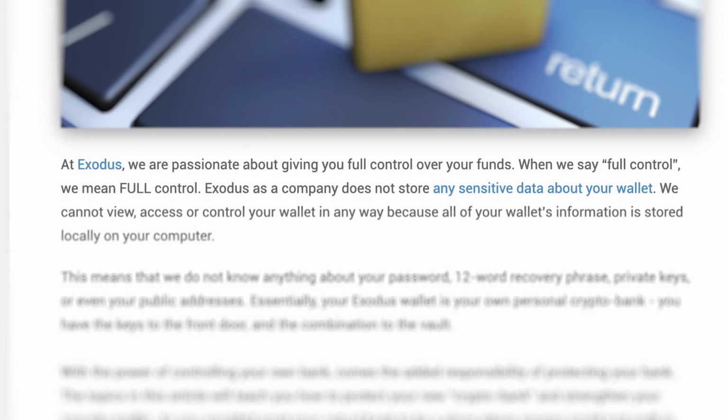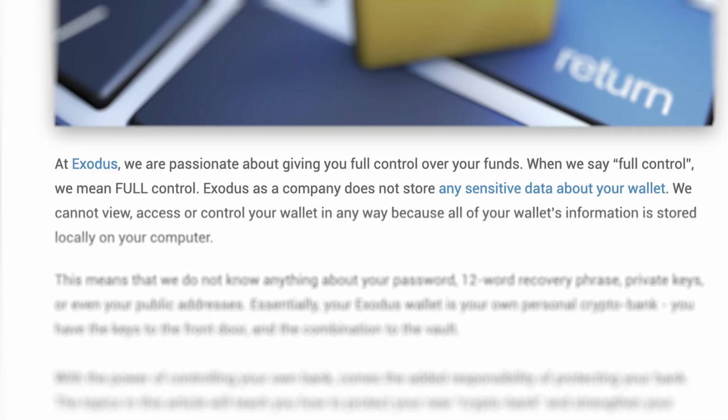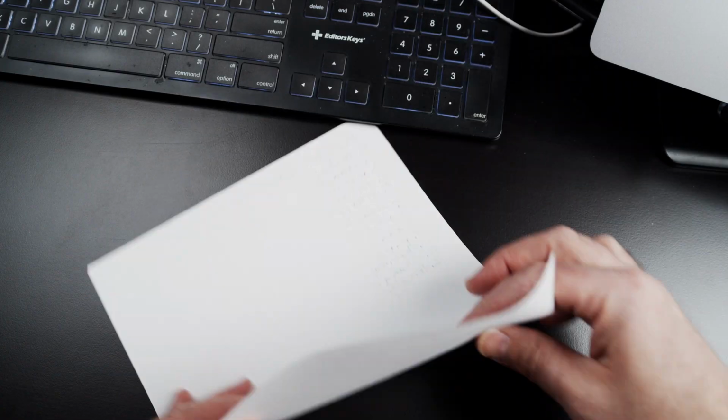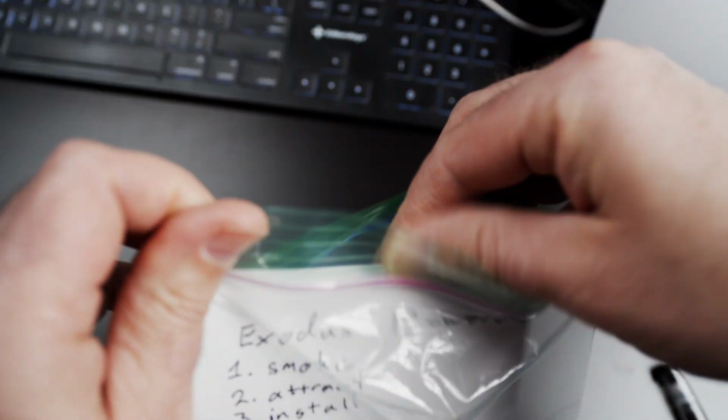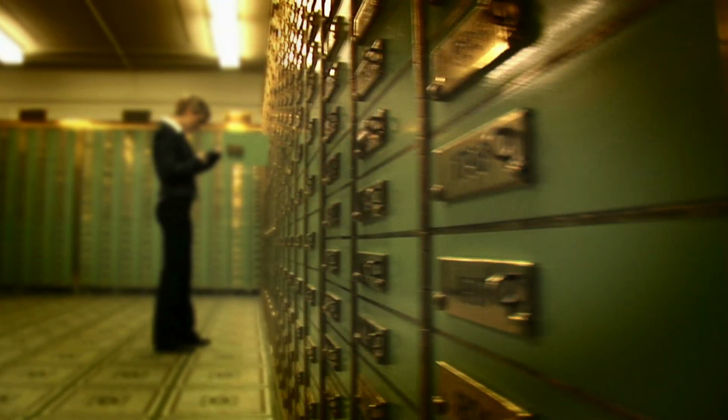No one from Exodus can restore access to your wallet or retrieve your 12-word phrase if you lose it. After you've written down the 12-word recovery phrase, you'll need to put it in a secure place, like a safe deposit box or a vault.